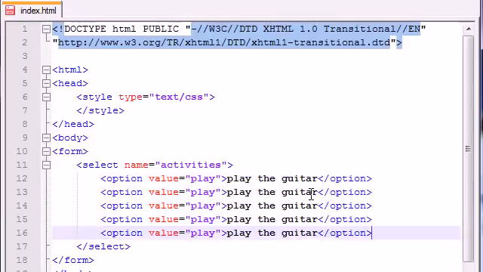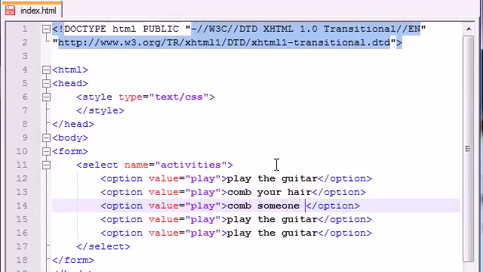So what other activities do I like to do daily? Maybe you could comb your hair. By the way, what website would ask what you're going to do today? Oh yeah, Facebook and Twitter and every other website in the world. But anyways, what else could you do? I guess you could comb someone else's hair, if you really wanted to.